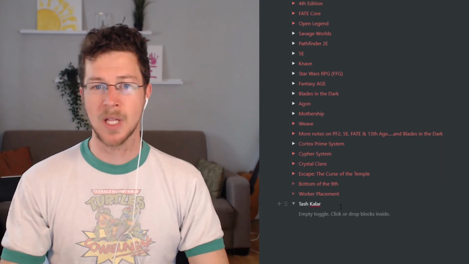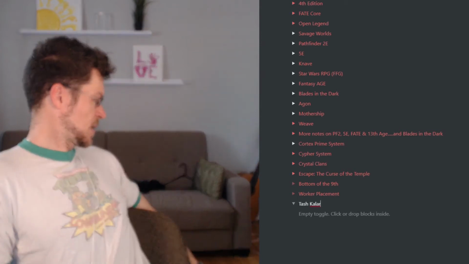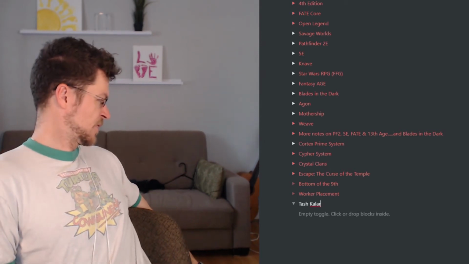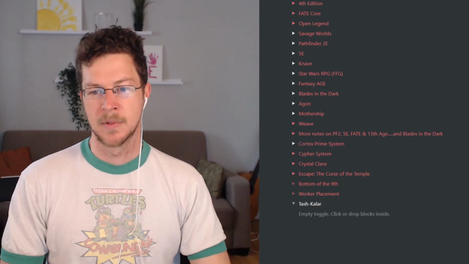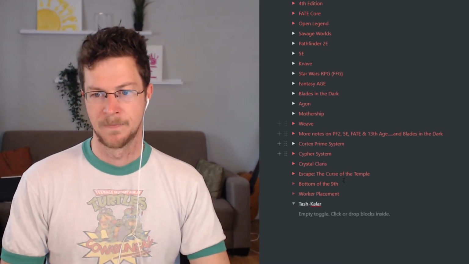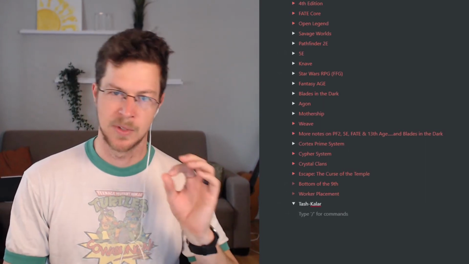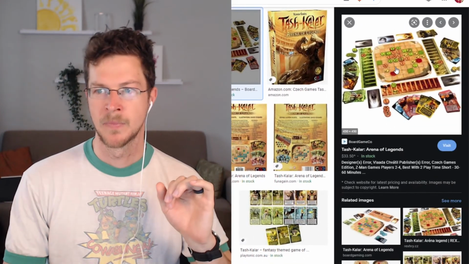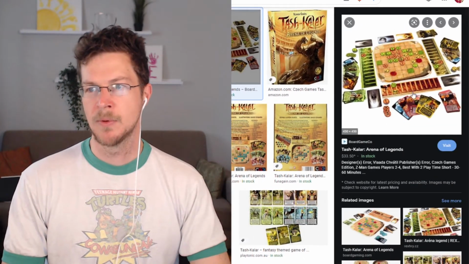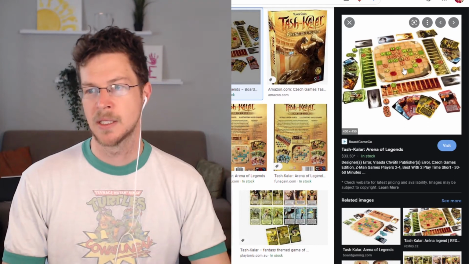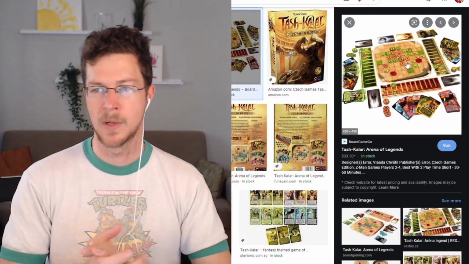So, Tash-Kalar. This is a fantastic game. I own it. I think it's by Vlada. Good old Vlada, he's done a bunch of great games. What I love about this game is that it's a card game with little disc tile laying. It's a beautiful game. You have this playing area, and everyone has these little circle tokens that they play down on the board.